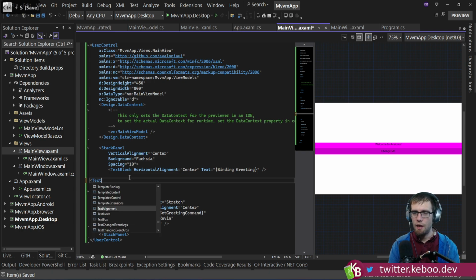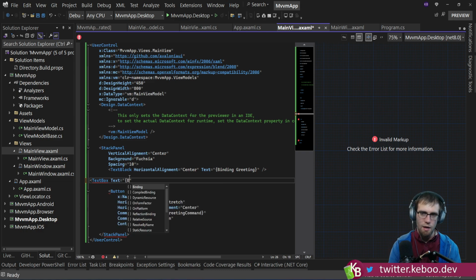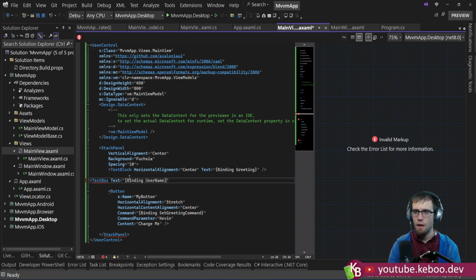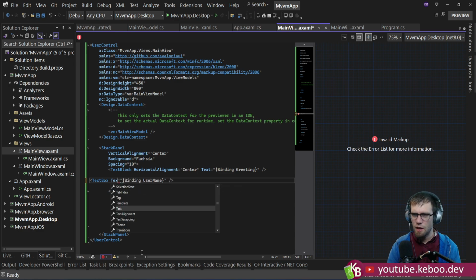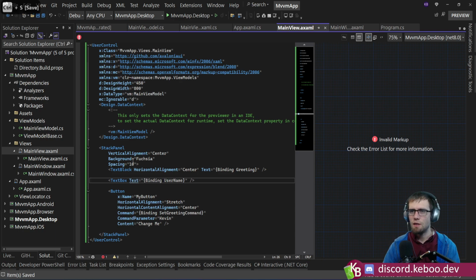Okay. Let's see. And we're going to do a text box. I love how easy this is. So we're going to go Text, Binding. Let's do Username. Oh, TextBox, is it not Text? Yeah, Text. What is your problem here? Oh, you just can't resolve Username because it doesn't exist yet.